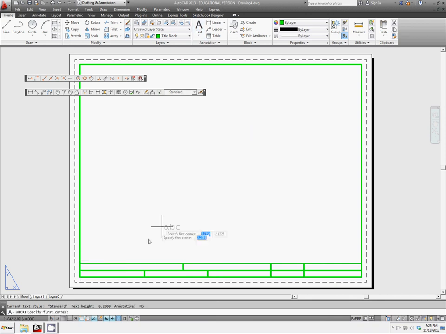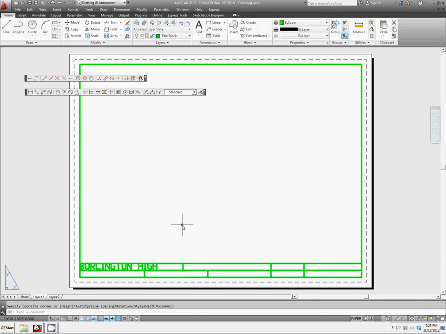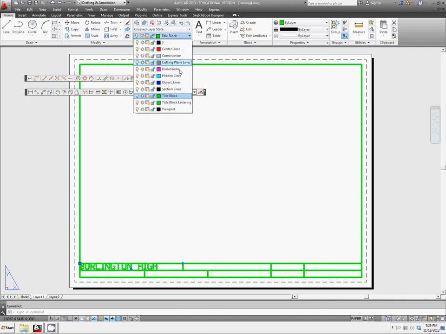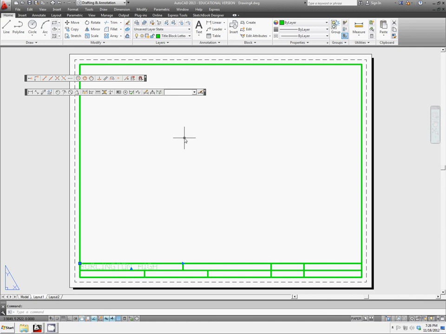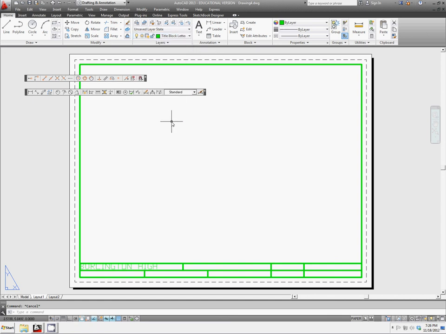Go back to your multi-line text again. Click the two corners of your box. And let's go and type in Burlington. You know what? Let's make sure we move the text to the title block lettering and not the other. So, now that that is on title block lettering, let's switch everything to the title block lettering layer and continue typing things in.